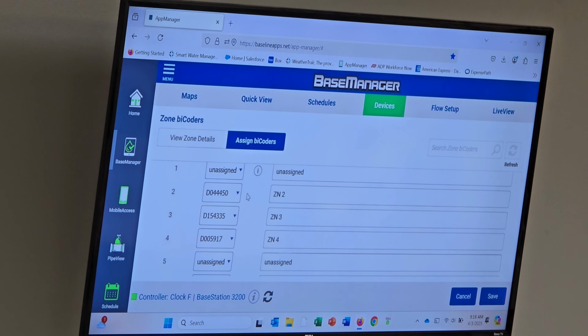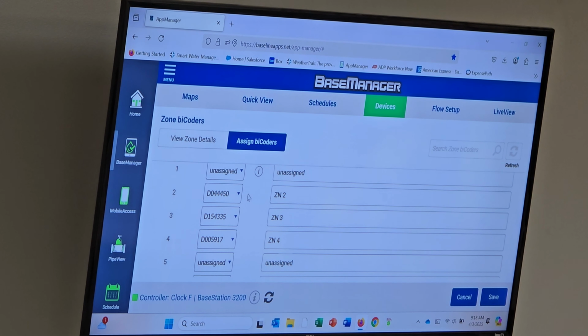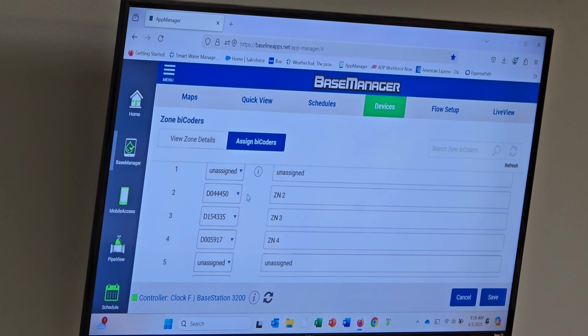You don't have to go out and move field wires like in a conventional setting. This is all two-wire, obviously, and I know that from the serial numbers. So you can just do that in the software.